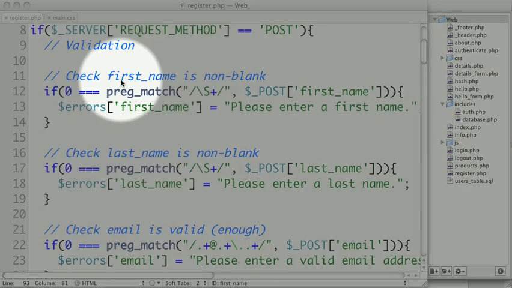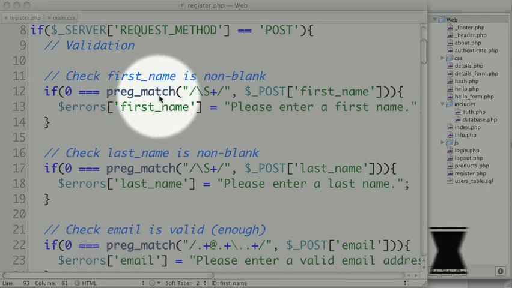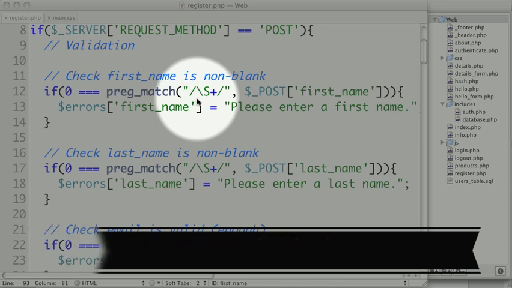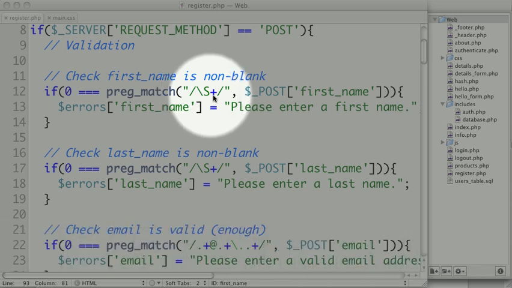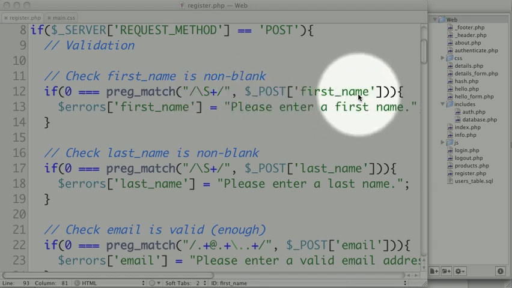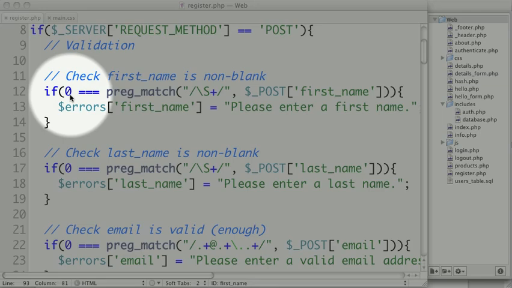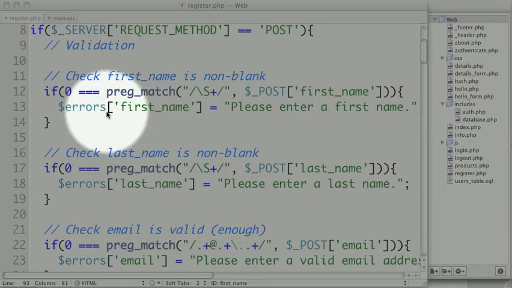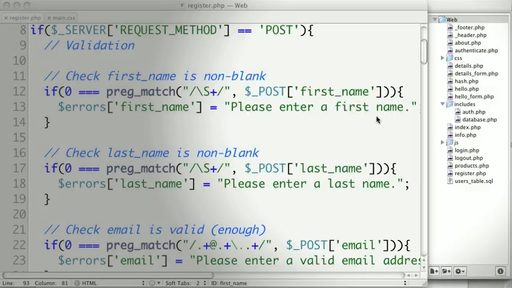So here we're first checking first name to make sure it's non-blank. What I'm doing is using the preg_match function, which does a Perl compatible regular expression. Now, the regular expression I'm using is just to make sure there's at least one non-whitespace character. Your validations may vary and you can change this to suit your needs, but for me, this is all that I want to validate. And I'm testing it on the POST first name. Now, if preg_match returns 0, then we have an error. So I'm going to set the first name key of our errors variable to an error message. I'm going to say, please enter a first name.